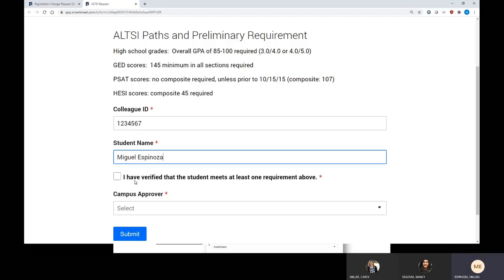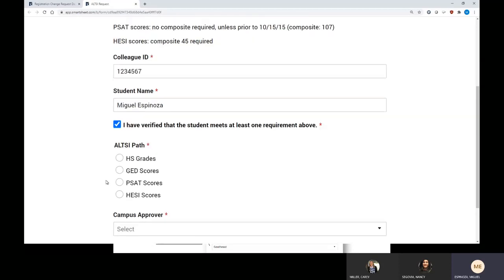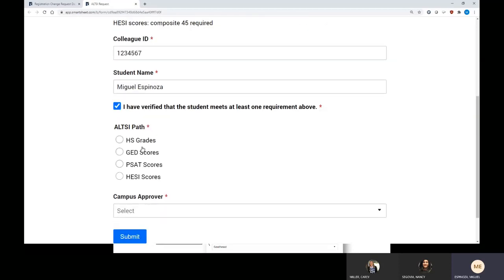and then this checkbox here is basically stating that you have verified that the student meets at least one of those requirements above. So, if you're doing the high school grades, then you have verified that the 85 to 100 has been met, and so on and so forth. So you want to check that box. By doing that, it'll then pop up the next question, which is now asking you to specify which particular pathway you're requesting or you verified for the student.